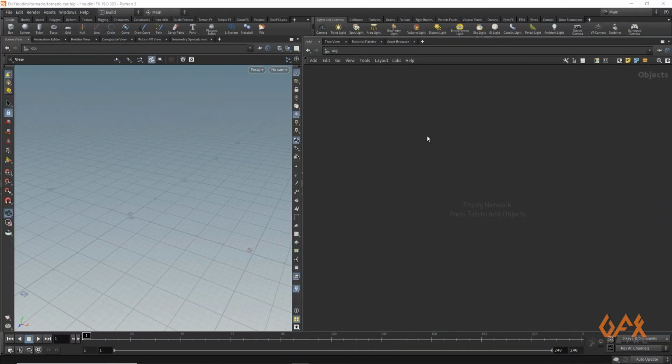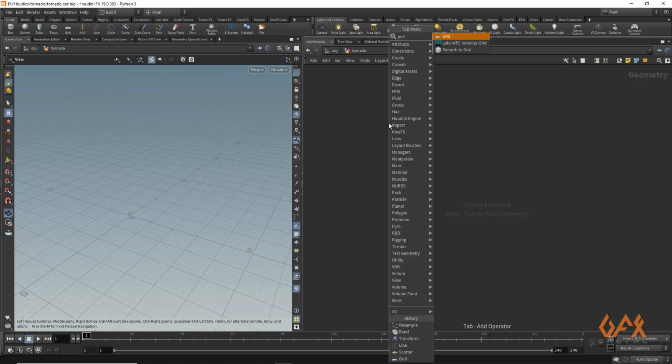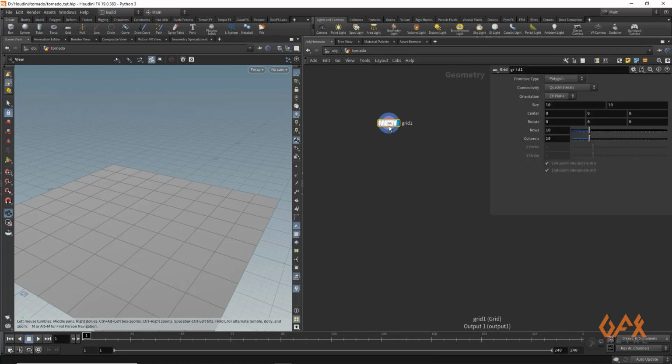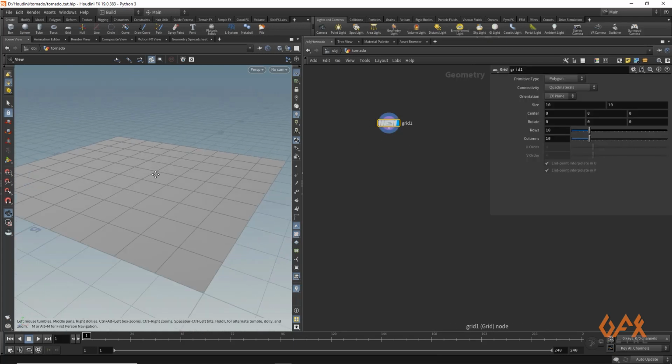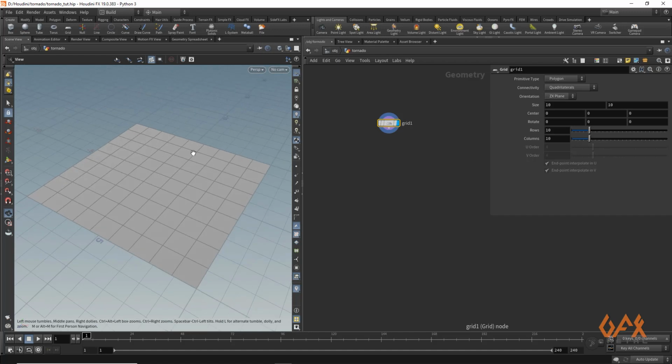First of all, I am going to create some base for our tornado effect. For that purpose, I create one geometry container and name it tornado. I go inside that, and first I need to create one grid, which will help me to create some points on the ground. I set it to 10 by 10, but I reduce the row and column segments to 2 by 2.